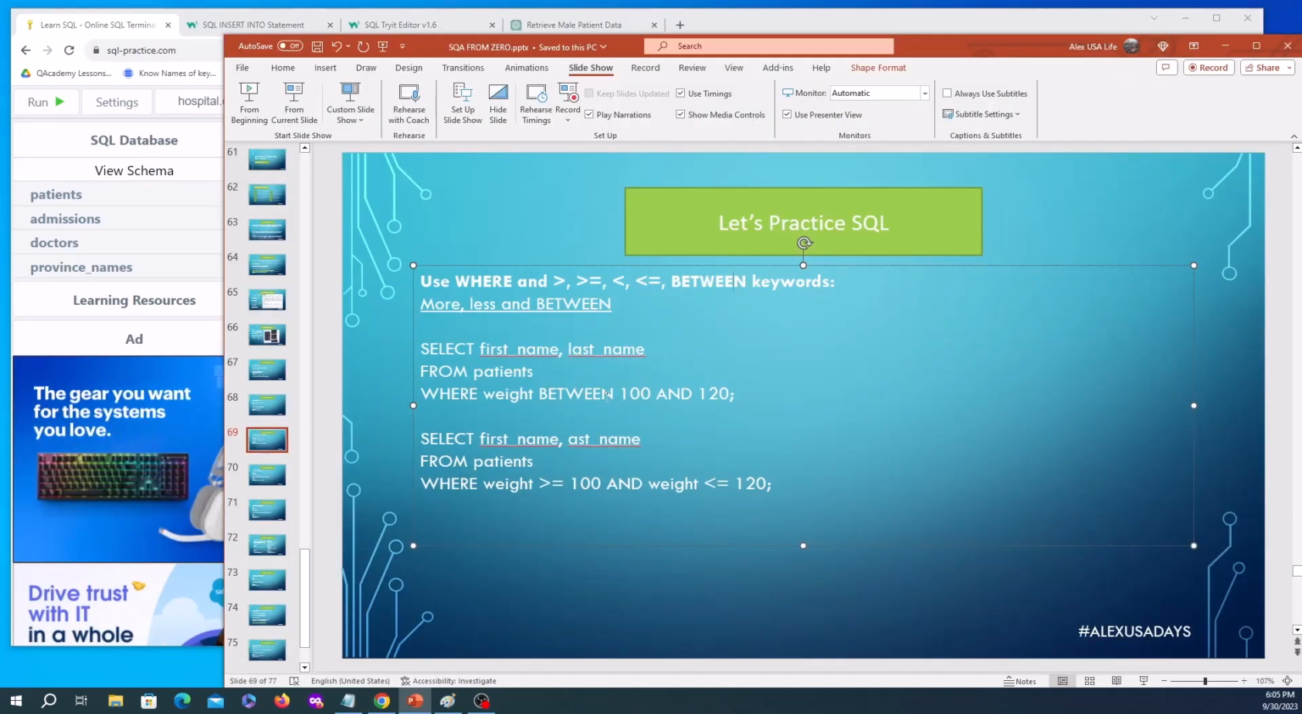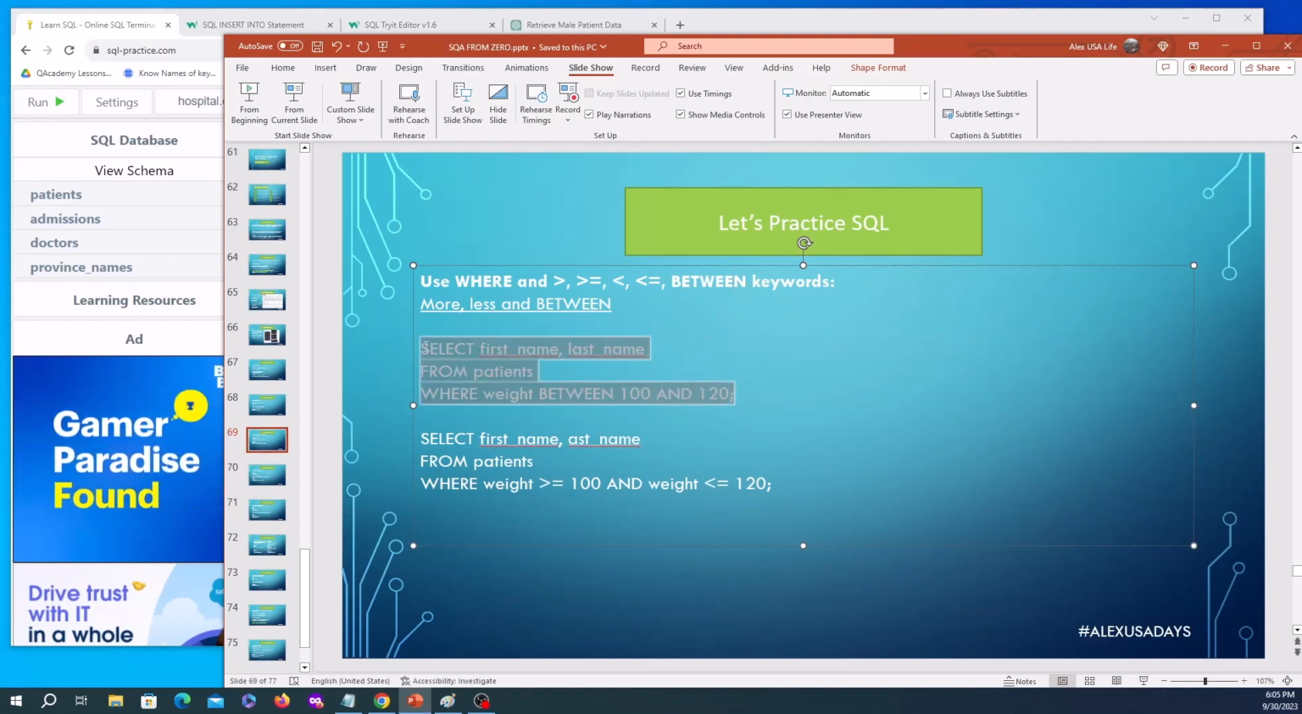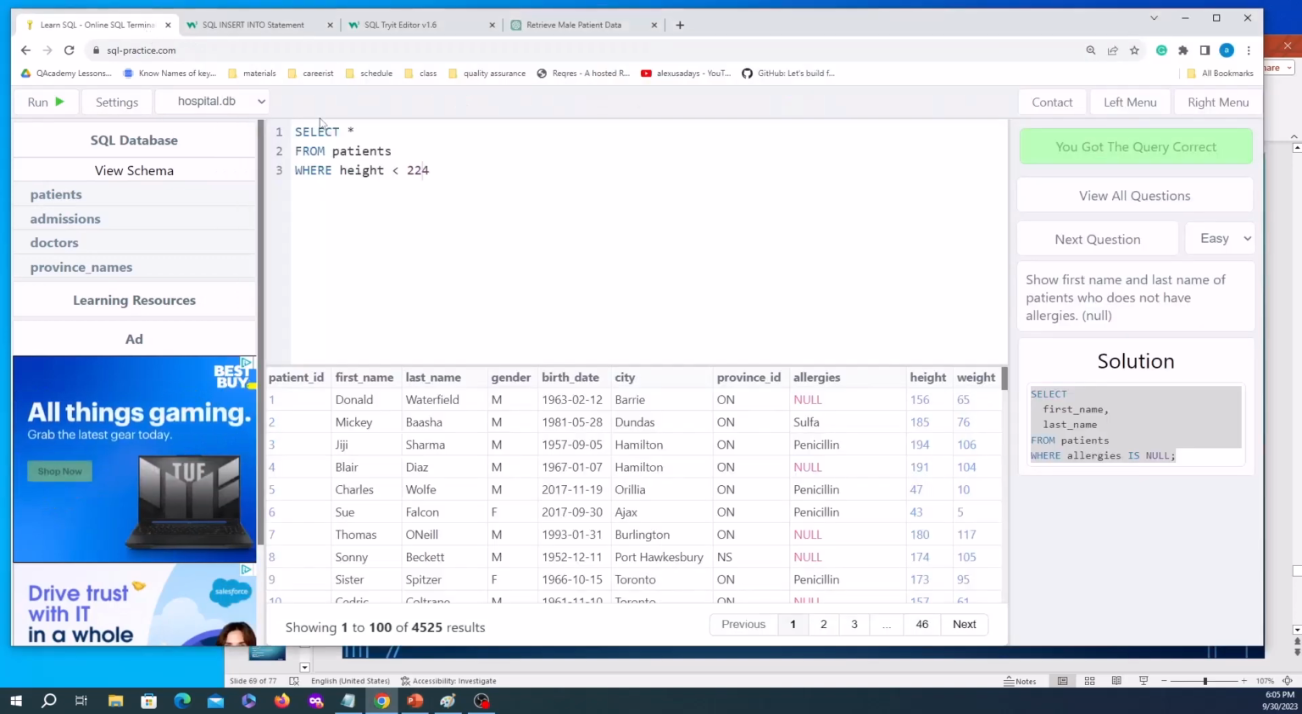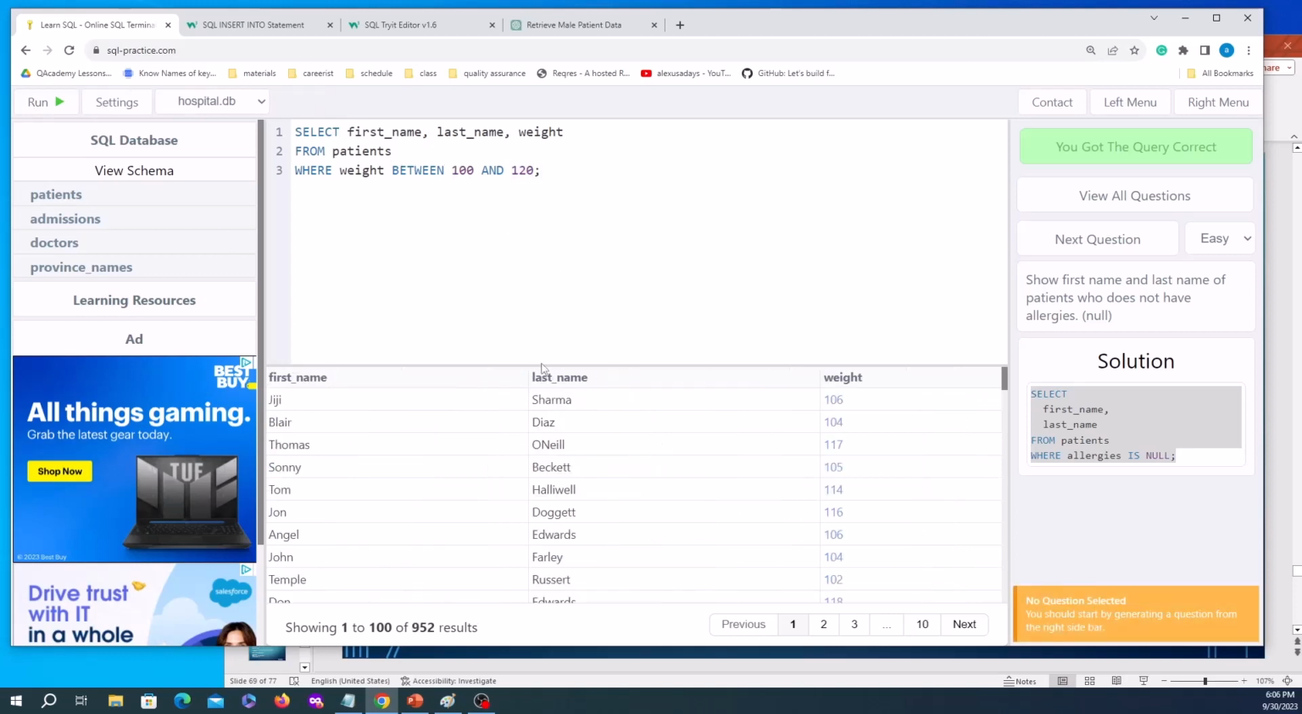You can find between. So let's say we want to find people with a specific weight. We can say select first name and last name columns from patients, and also let's add weight so it's visible, from patients table where weight between 100 and 120. Between those two values, run it, and we got 952 people.